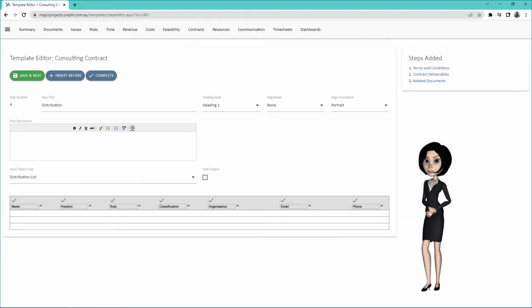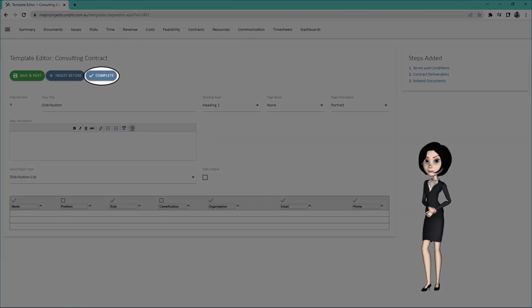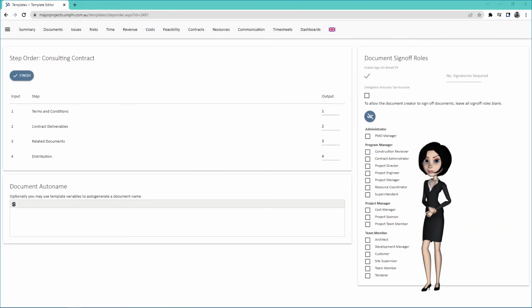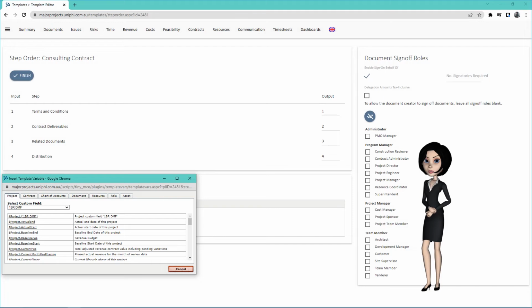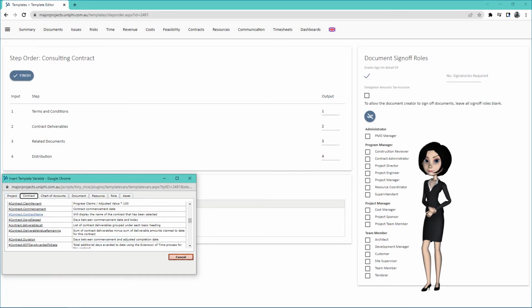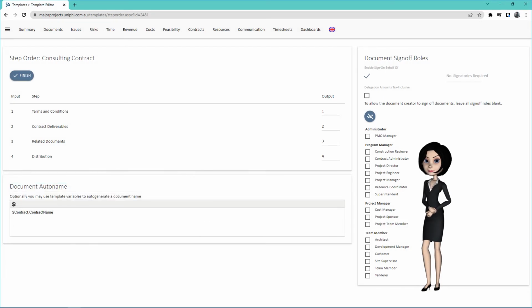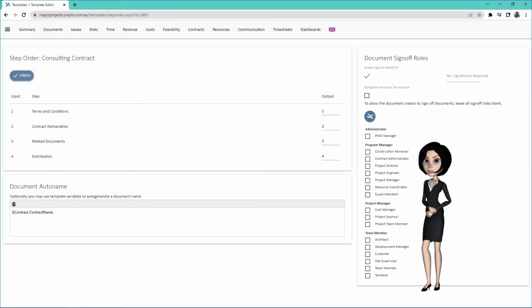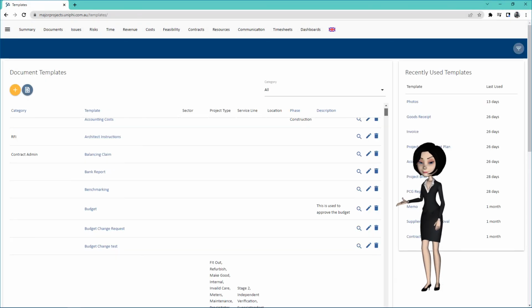Once you have created all the steps, press the Complete button. Here, you can adjust the output order and create an auto name for the documents created with this template. You should also select the access level of the users that are allowed to sign off this document. Press Finish when you are done, and you will be able to view your new template in the list.